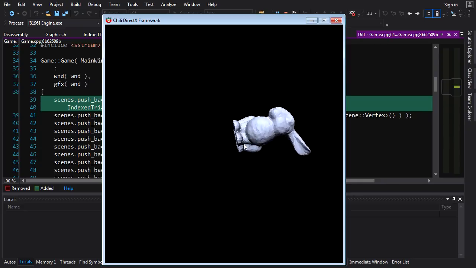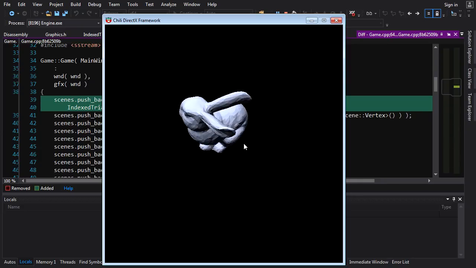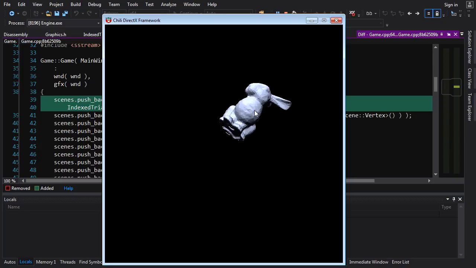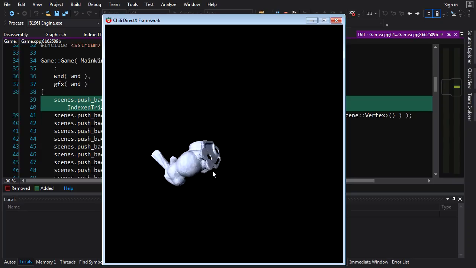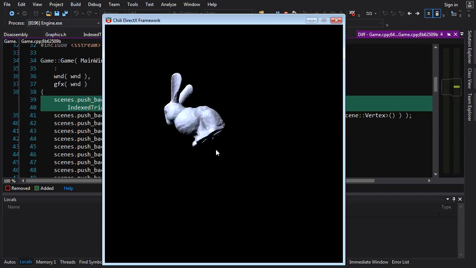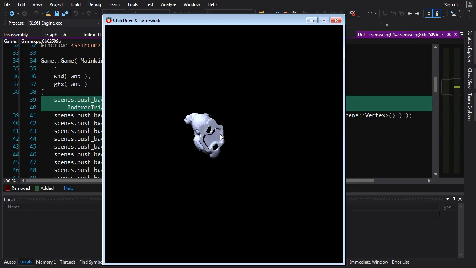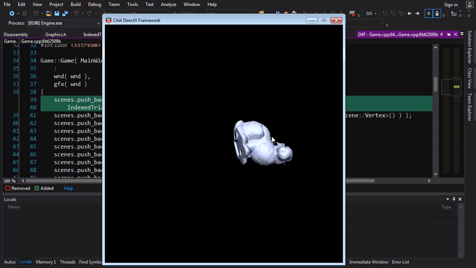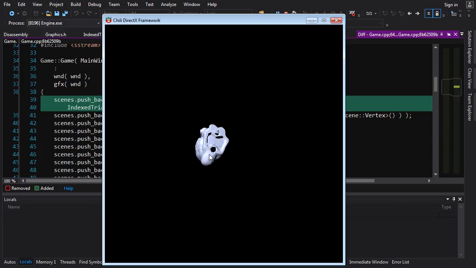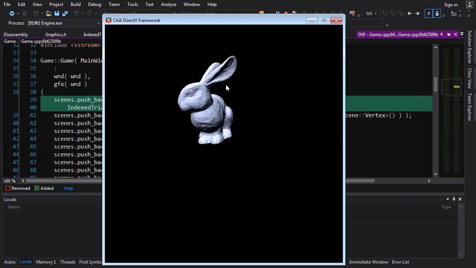And as you can see, the vertices weren't defined around the center of the model. They were defined around its base. So it's a little weird to rotate. And it's also difficult for me to figure out a correct zoom for it based on that. So that's a little bit of a problem.